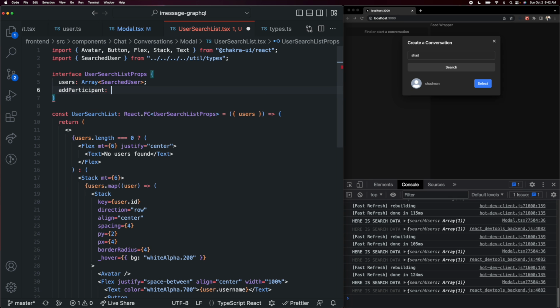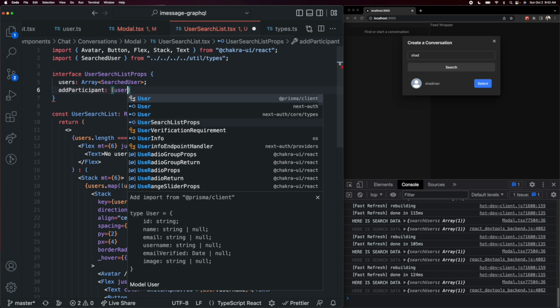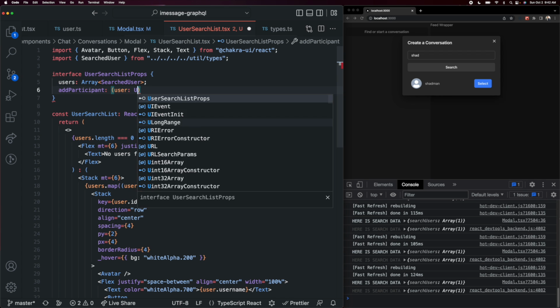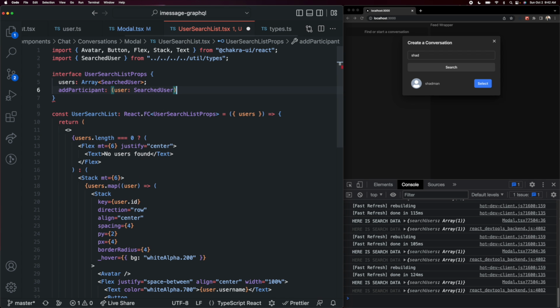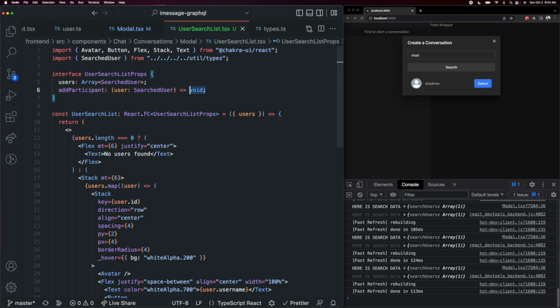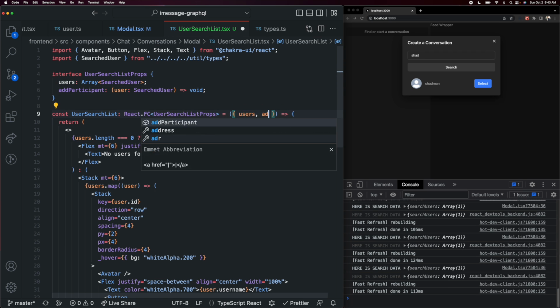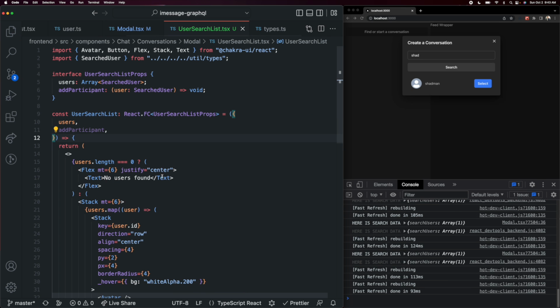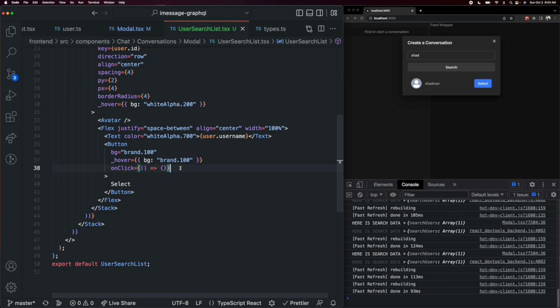And for the type of this function, we need to indicate what arguments this function accepts, as well as what this function returns. From before, we saw that this function takes in an argument of user. This was of type SearchedUser, and it does not return anything. So we are just going to indicate that it returns void. Now let's destructure this prop here, addParticipant, and add that to our onClick button here.